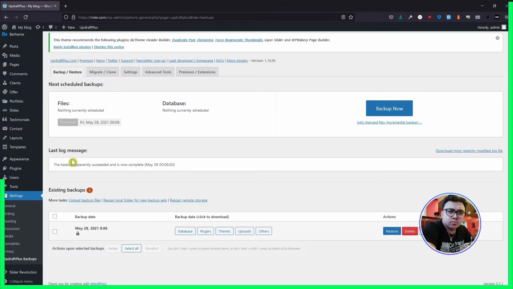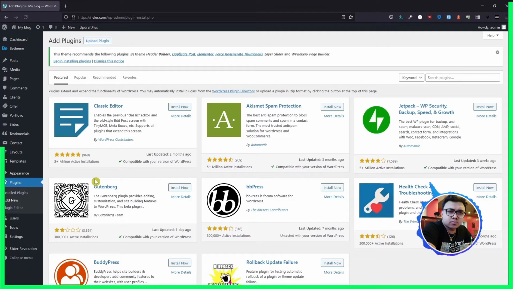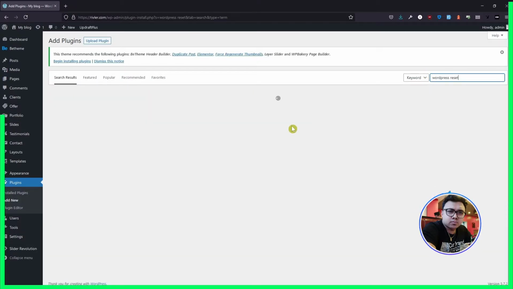So that's it. Now let me show you how you can restore your website when you are migrating the site, or your site got hacked, or you have to start again. If you have these files somewhere, you are always good to go. You don't need to download this WordPress reset plugin. I'm just showing you how to restore your website.